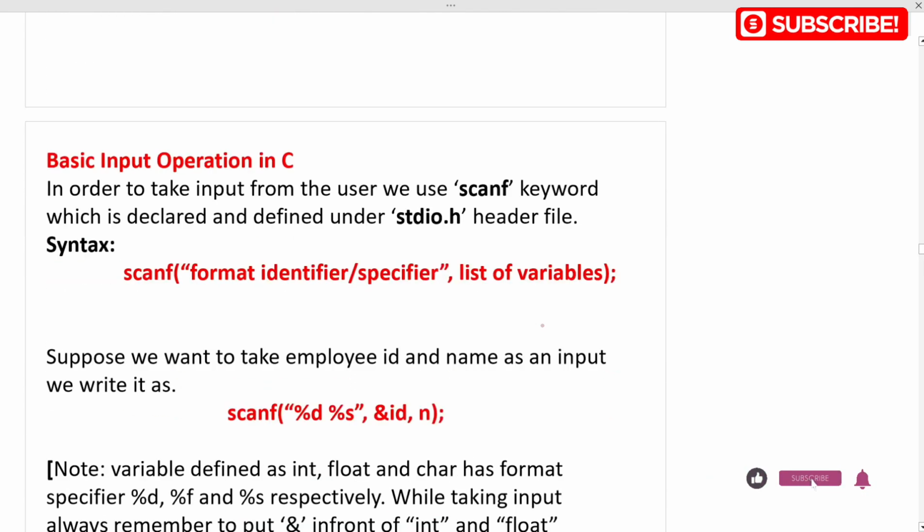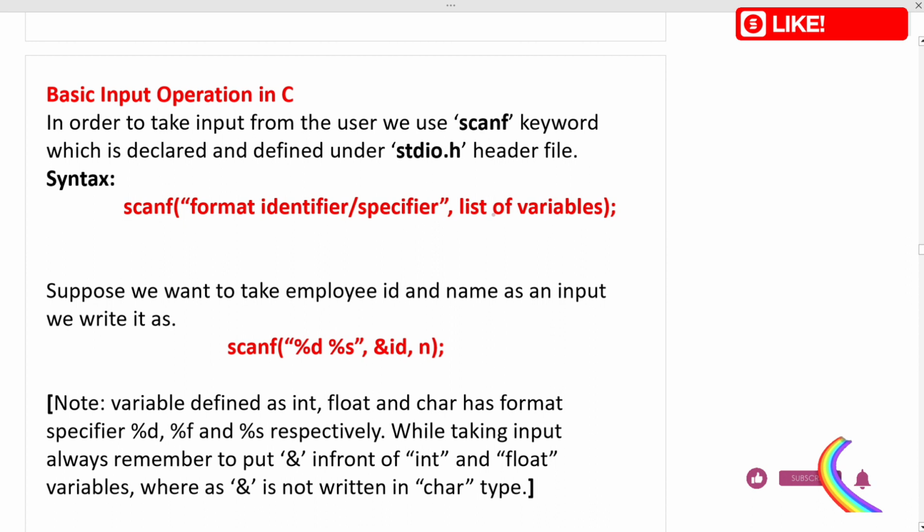Okay, so basic input operation in C, as you can see here. In order to take input from the user, we use scanf. In order to take an input from the user in a program, we use the scanf keyword, which is declared and defined under stdio.h. Stdio.h means standard input output header file, or you can say preprocessor directive. Means the meaning of this keyword is defined inside this header file. This is also called a preprocessor directive.